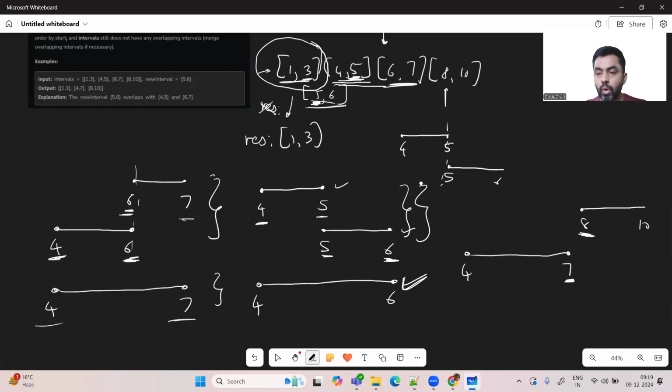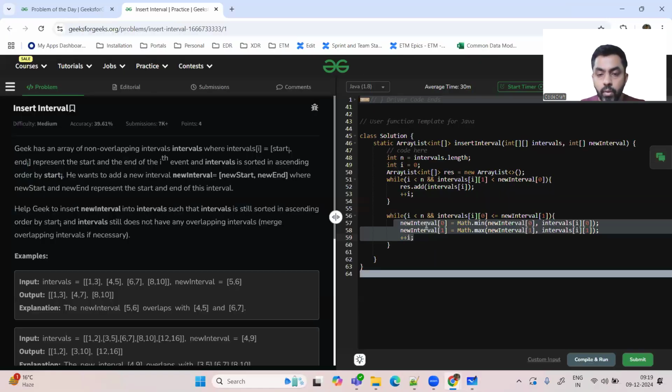No, it is not. So that means there's no overlap. So we are going to break out of this while loop, because this condition did not meet the condition.